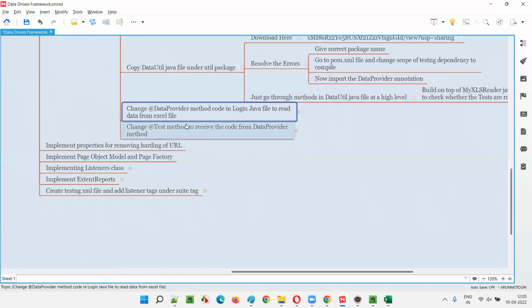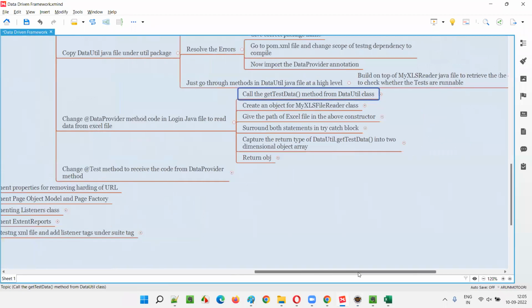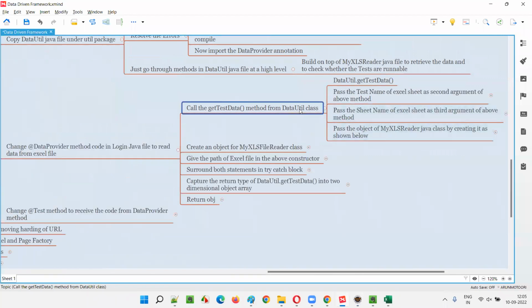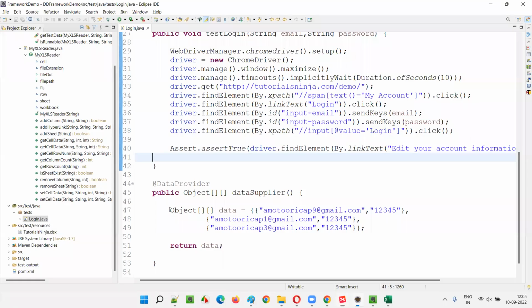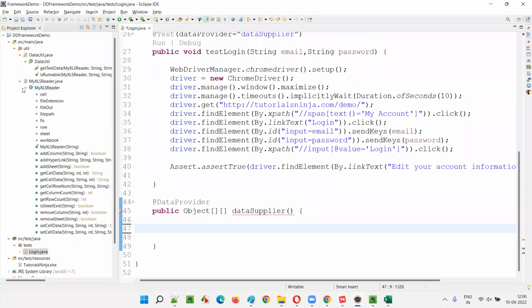How to do that? We are going to change the code in the data provider method in the Login test to read the data from the Excel file rather than directly supplying it. We are going to call a method from the DataUtil class. Just now I explained the DataUtil Java file method, that is getTestData. So here we are going to call that. Remove this code, guys. We are not going to use this code. Remove this code, and here, in the DataUtil Java file under the util package, the method is getTestData. Let's call that.